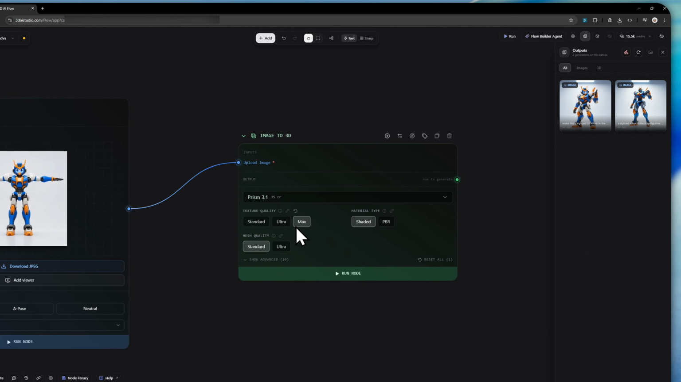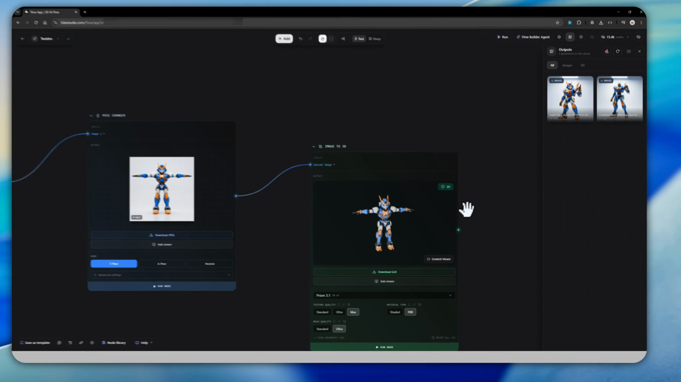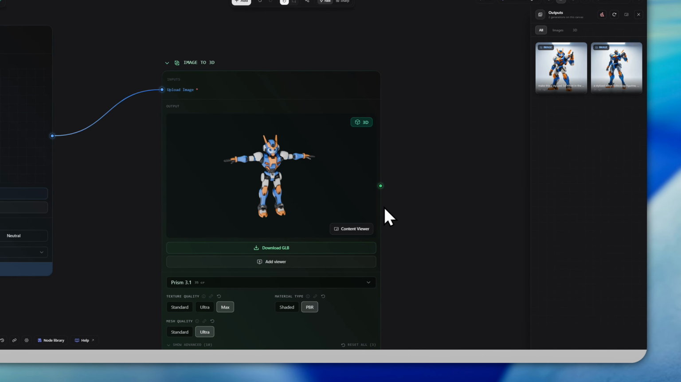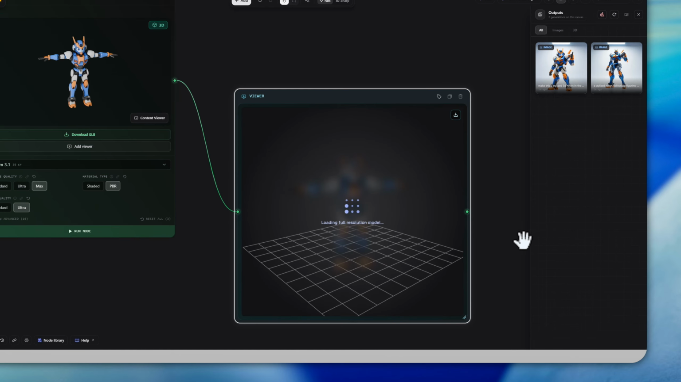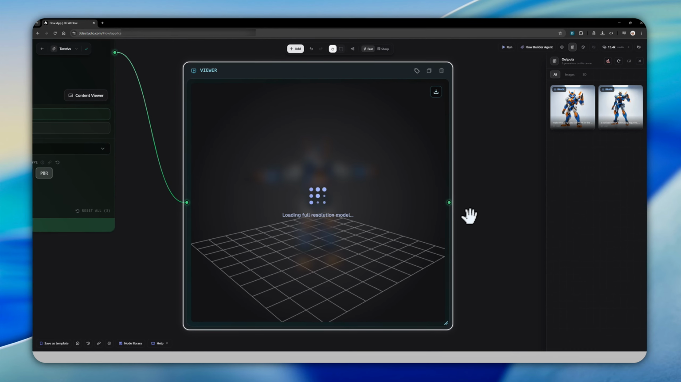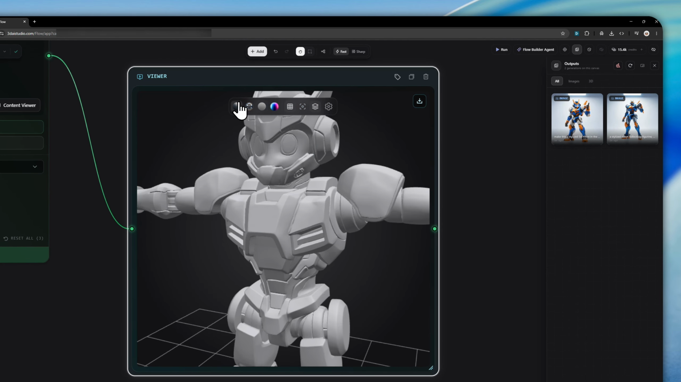Let's set the settings to Ultra. We want PBR and let's just click Run. And after about 2 minutes, the 3D model will get generated and will now add a viewer right here. We'll make this a bit bigger and let's load the 3D model. You can zoom in, inspect the model, inspect the mesh as well.